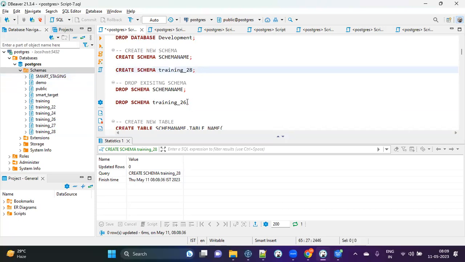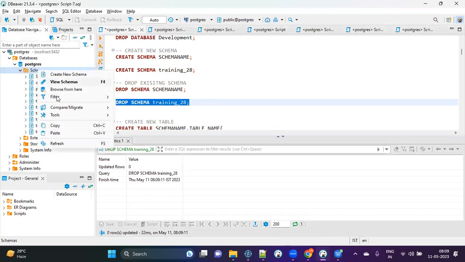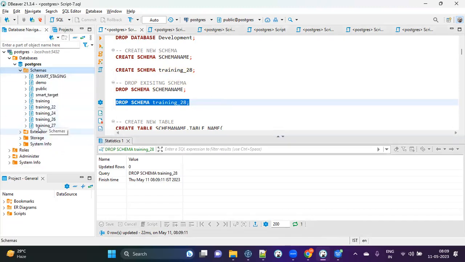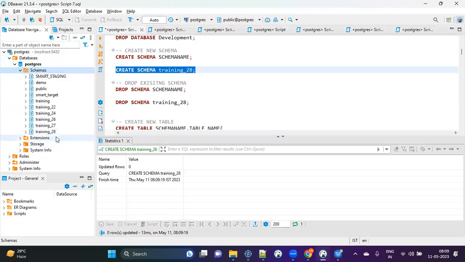So let's say I will quickly show you by dropping it also. Let's say I want to drop this schema that I have created. The simple query is drop schema. That's it. Very simple. So if I run this, it is going to drop from here. If I refresh, that is gone. So I'll quickly create it again. I'll keep it and I'll create all the tables for this batch here itself.